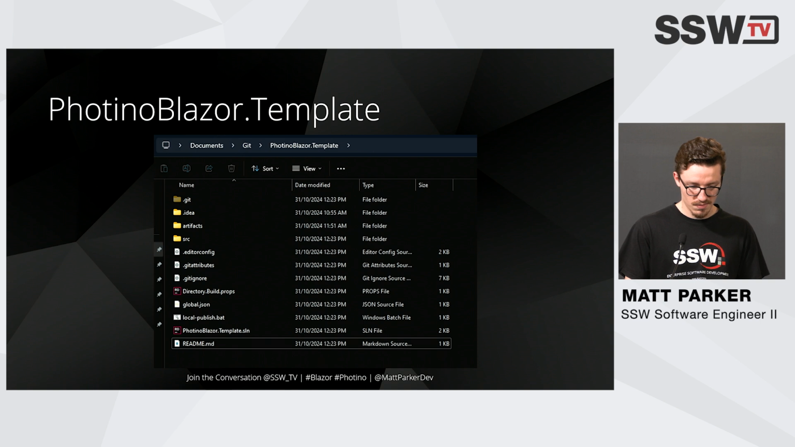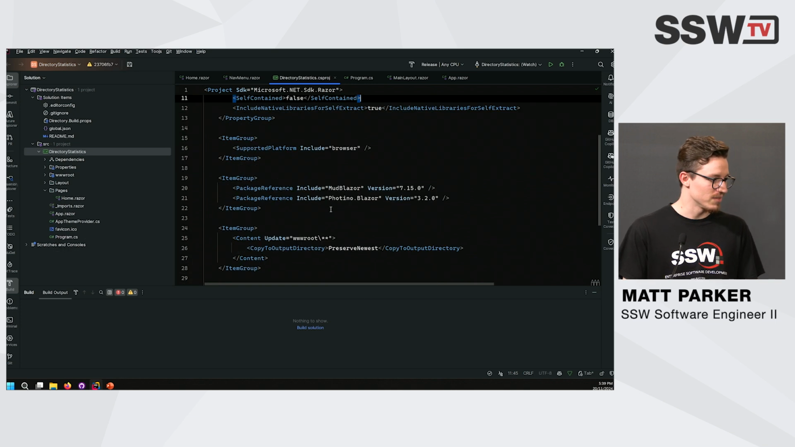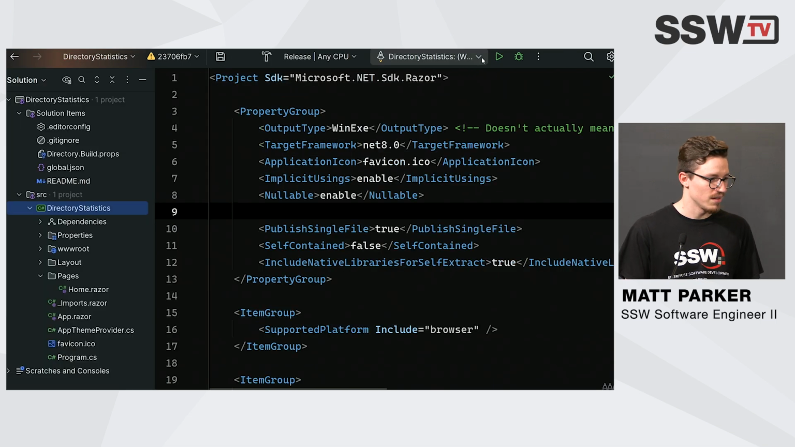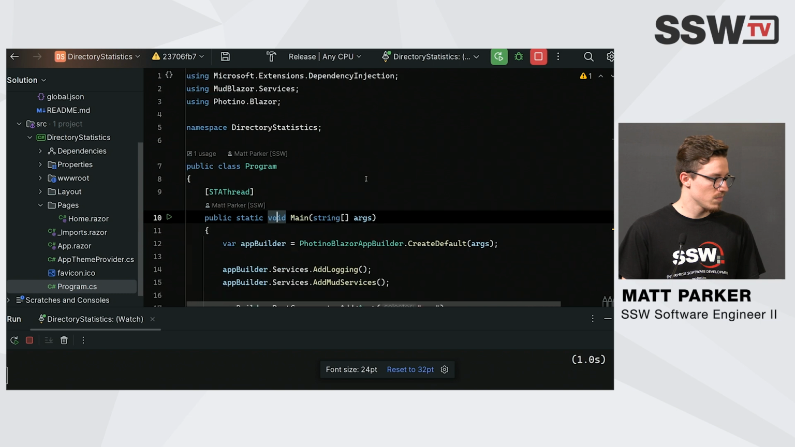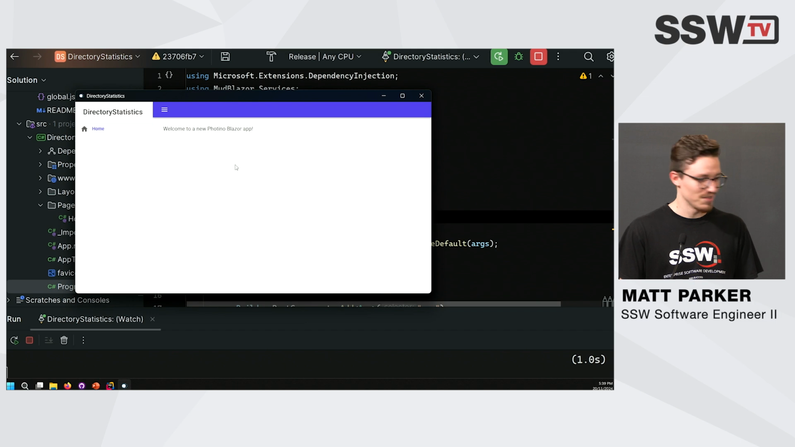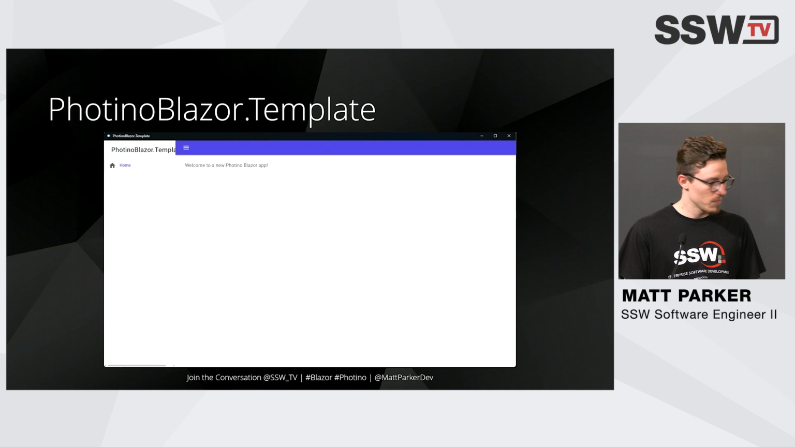Here we are in beautiful Rider, as it freezes on me. Okay, run. And here we are running in Photino. This will be very familiar for anyone who's used Blazor. Cool, so we're ready to get started. We've got our template running.